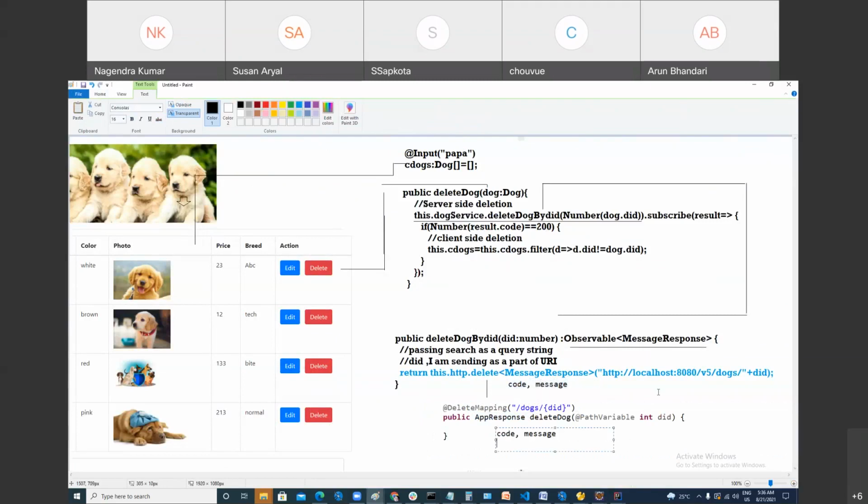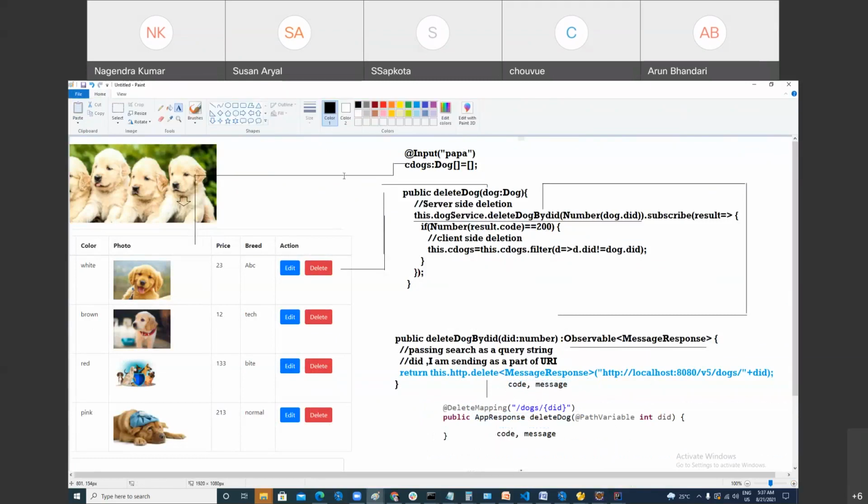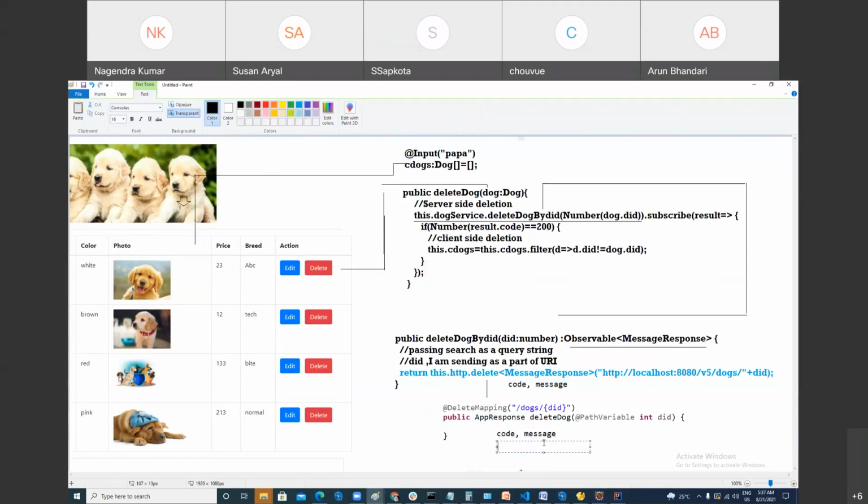Here, what are we setting for code? In server side you can go and check it. Server side we are setting 200. So here I'm comparing with 200. Can you see this? Result.code. When you subscribe to it, the result will come from the server and you are checking if it is 200, right? Actually it is a string. I am converting it to a number and checking it.